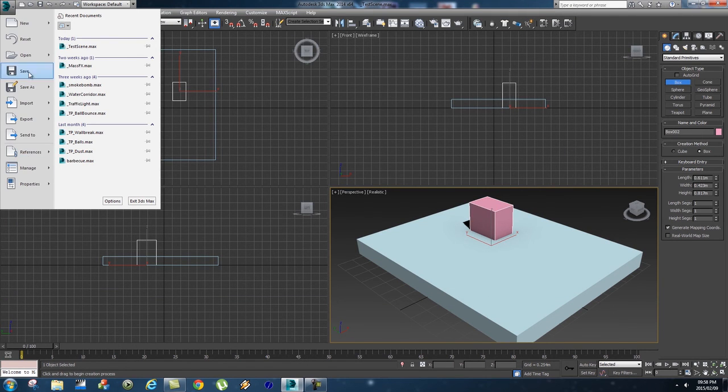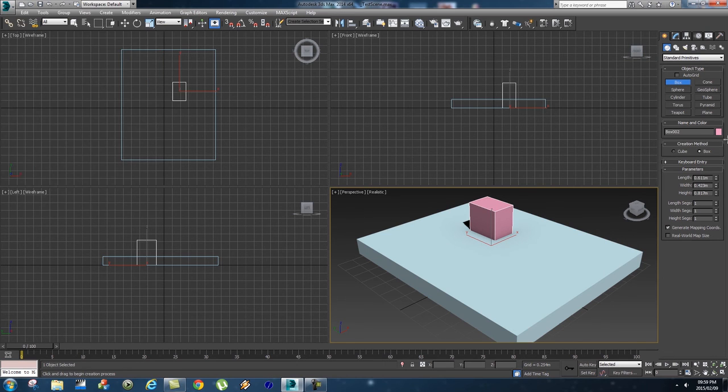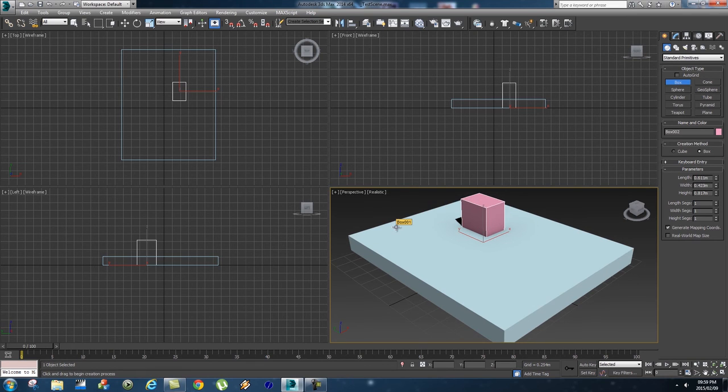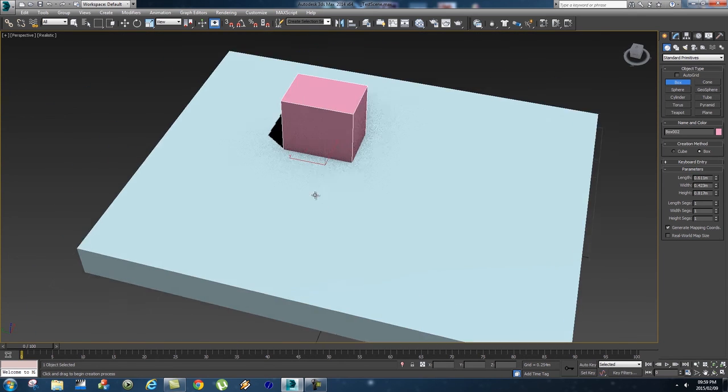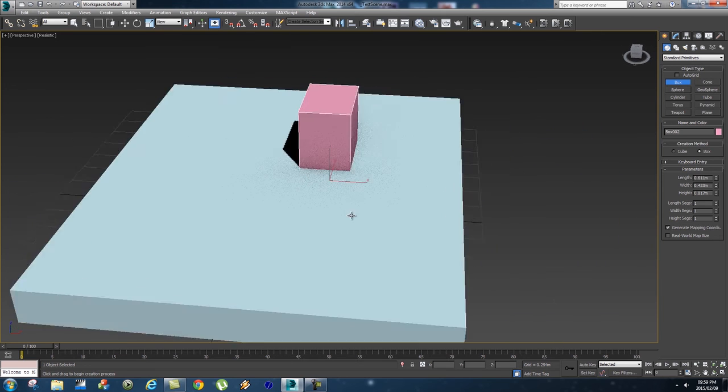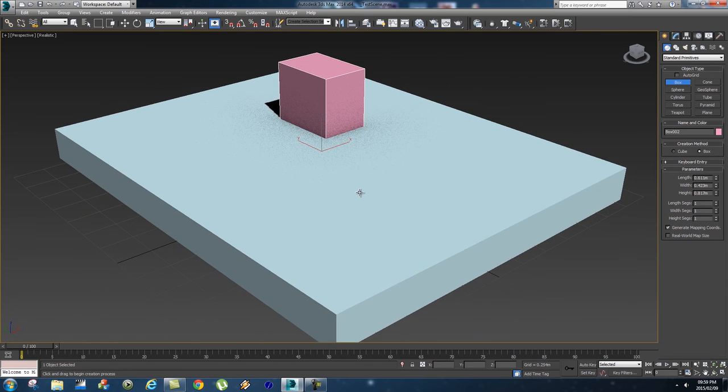So these are all your normal standard type of options that you get in most Windows programs, and that is the basic user interface for 3ds Max. So really simple stuff. Just play around with some of these controls and also just navigate around your scene a little bit. Just get used to some of these movements, and that's it for the first video.